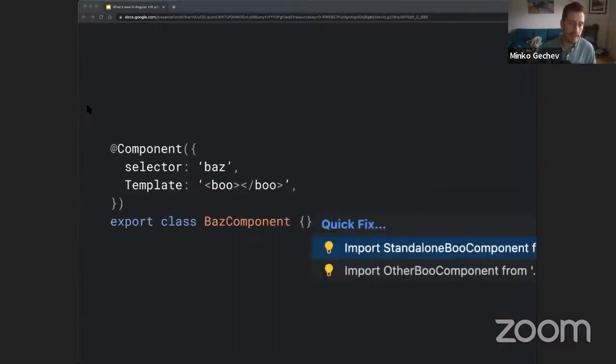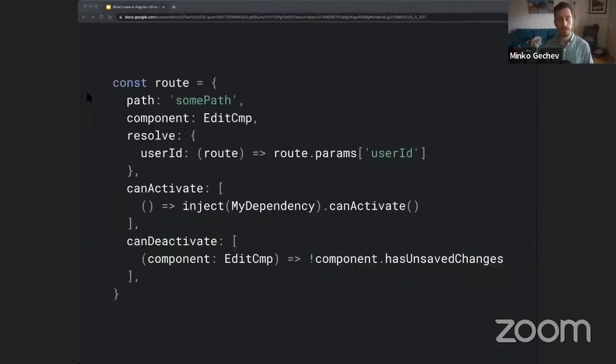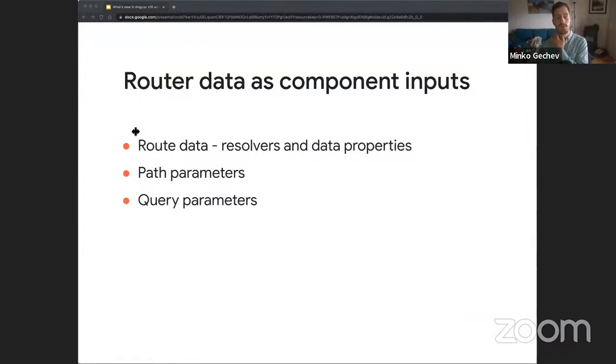New features in the Angular language service, and also functional router guards. This has been one of the features that has been reducing the complexity of the router significantly just by reusing the inject function. And another highly requested feature has been passing router data as inputs. So now rather than having to inject the router data token in your components, you can just use this particular feature of the router that is tree shakeable and pass the router data directly as inputs of the components that the router rendered.